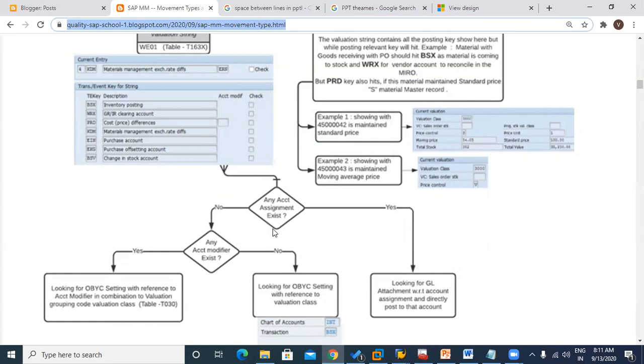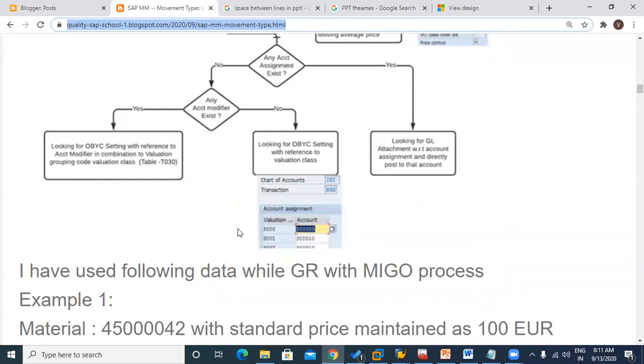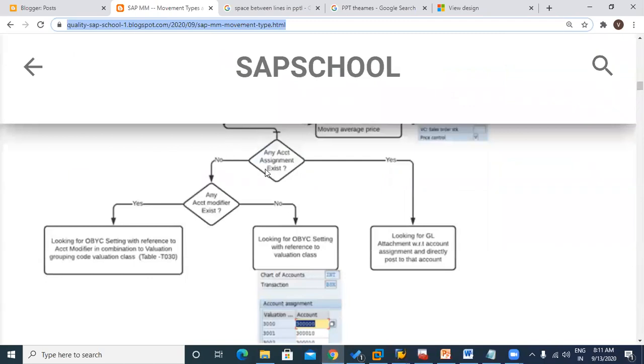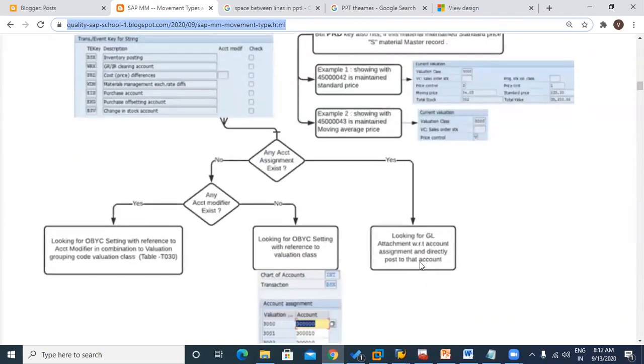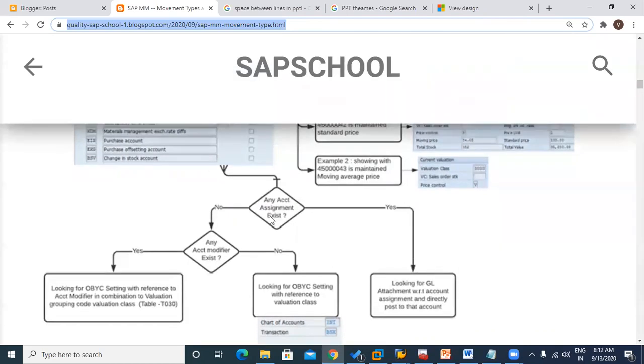So when you are given that one, it is not going to look at anything else from here onwards. It directly diverts to the cost center and the account that is given, and it is going to post directly to that. That's one point. But in our case, this is not the one. We are not given any cost center or account assignments, so our direction is this side, no.